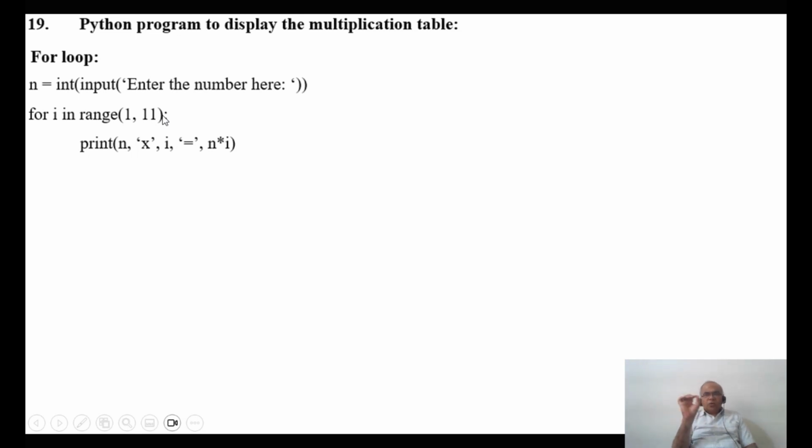Because 2 into 1 it starts, and 2 into 10 it is 20. So I want to include both 1 and 10. So 1 is the initialization and 10 is the end. If I take the range, then it should be 10 plus 1, because in the range the end point is not included; it goes up to less than the end number. Since 10 is the target value and I want to include it, the end should be more than 10. It should be 10 plus 1.